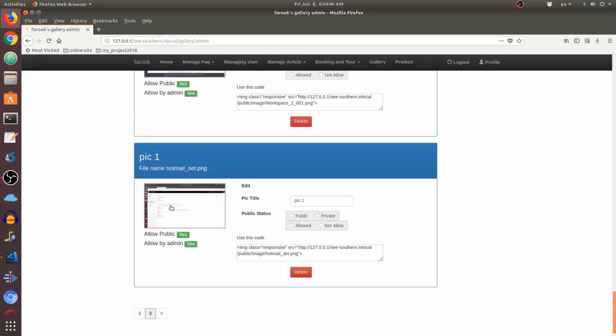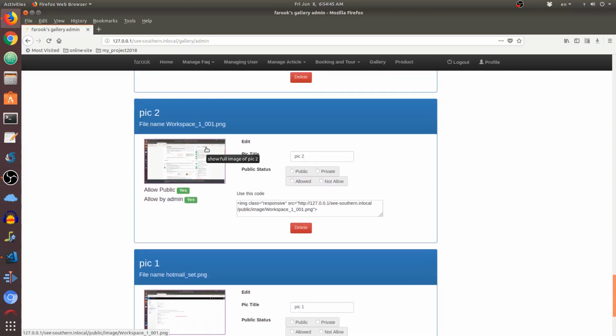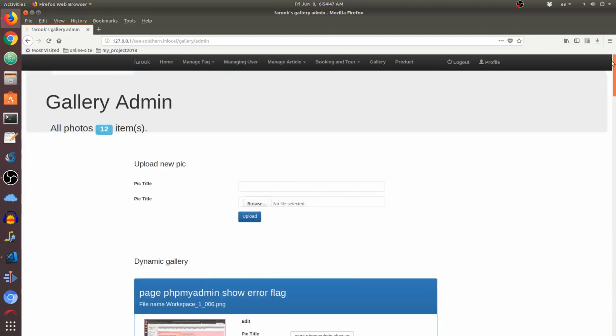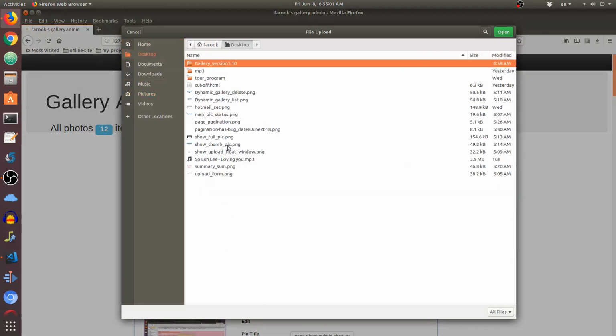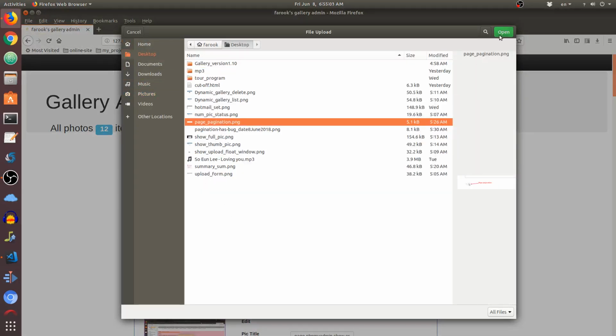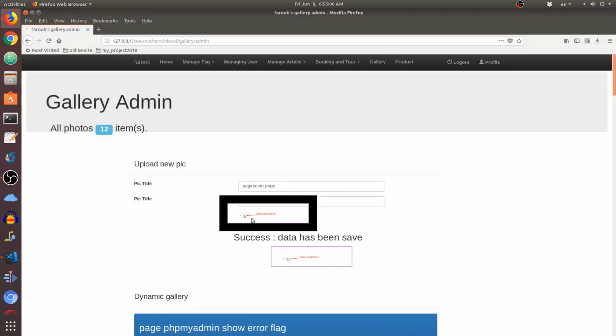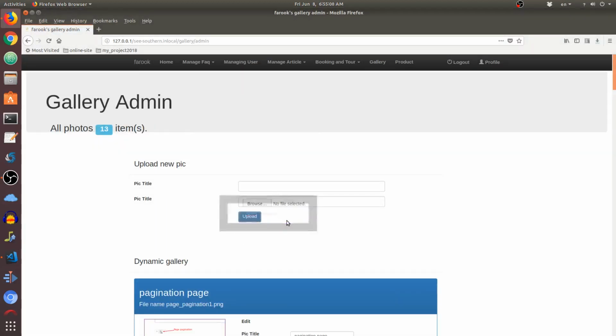Alright, now I have a look right here. Now I have pick on page 2. I have pick 1 and pick 2. Now let's upload another picture. Let's say pagination page right here, and I will put some picture, pagination right here, and I upload. So you can see that it shows up right here as I expect. Now it's 13 items that I have here.